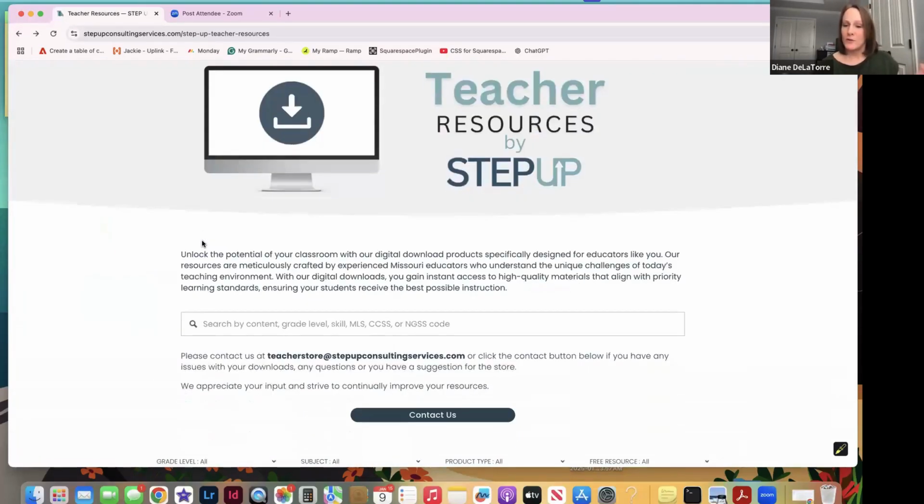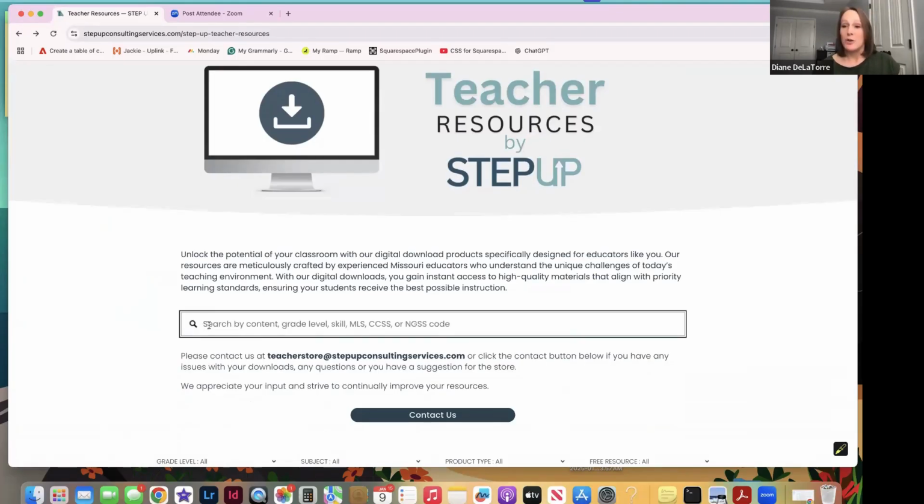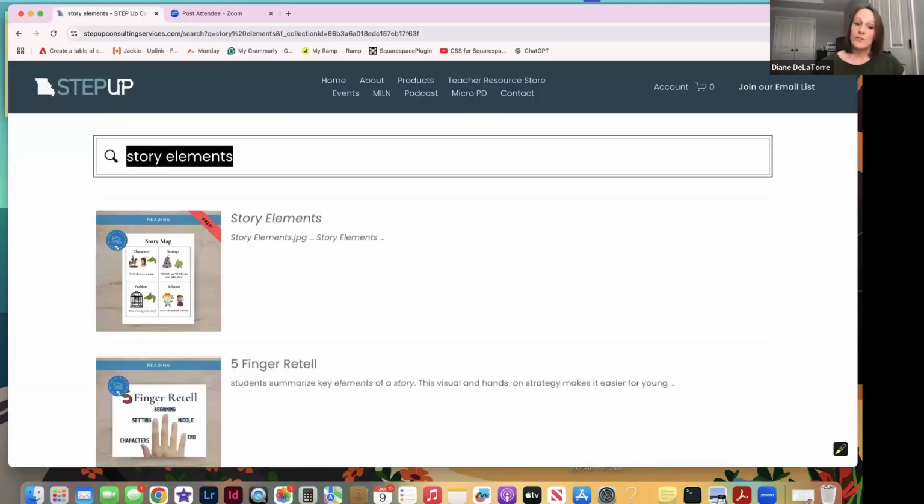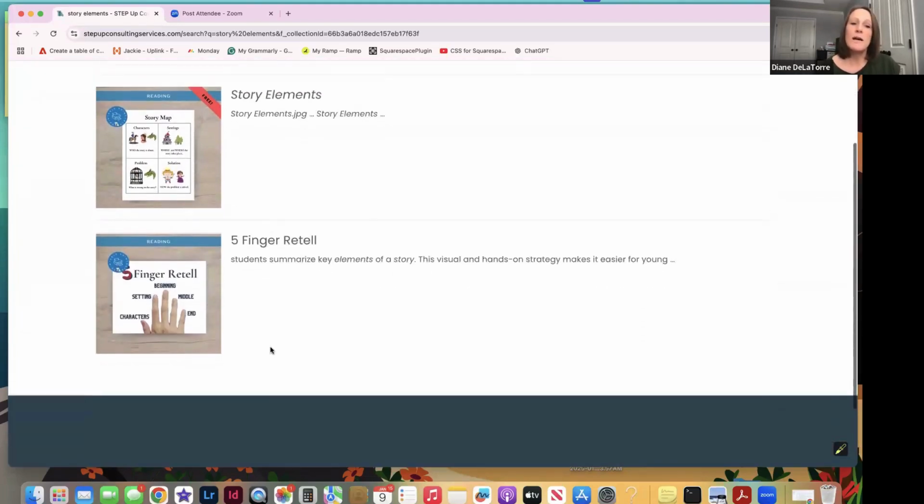And there's two ways for you to search for what you would like. In the search bar here, you can just type generally what you would like to look for. So if you are doing a unit in your class right now on story elements, you could just type that in and you can search for it. It's going to bring up every product that actually has the word story and elements in it. So you can kind of scroll through and look for what you want.